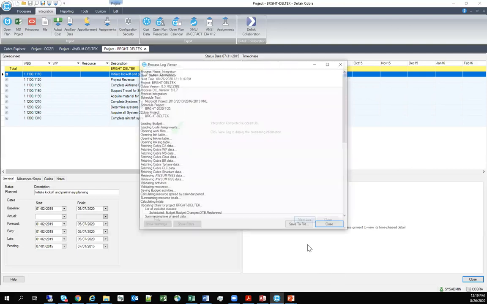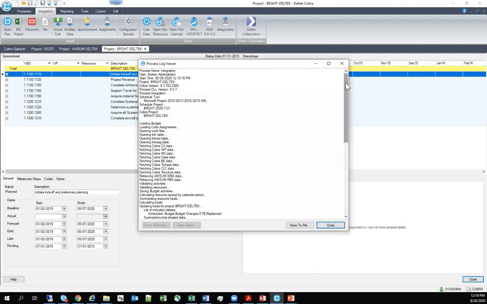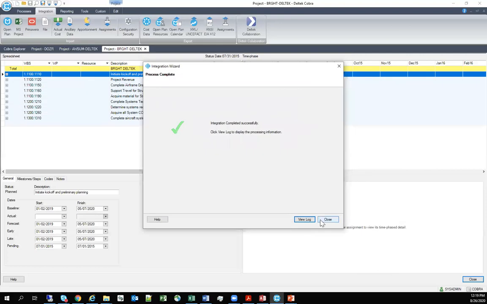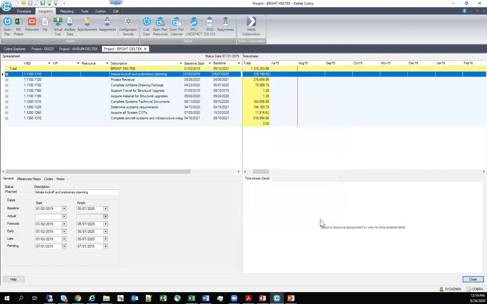And I got a nice green check mark. You can look at the log, you know, to show you exactly what was done, how many records were imported. These logs are saved in the database. You can always go back and look at them later.